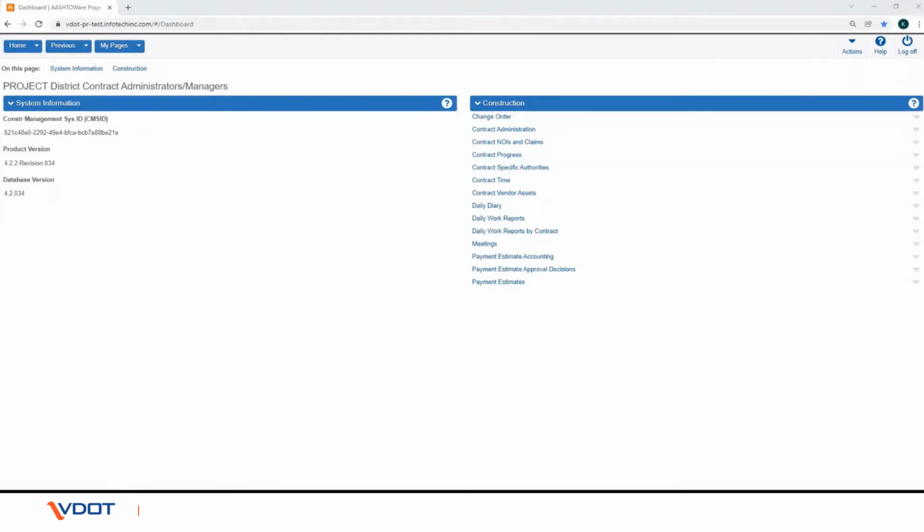In this video, we will walk you through the process of initializing a contract by the District Contract Manager. This will be split between multiple videos. A contract will be passed from pre-construction to construction in the transition to construction process. Construction Division will initialize the contract and then notify District Contract Manager that the contract is ready for their initialization.